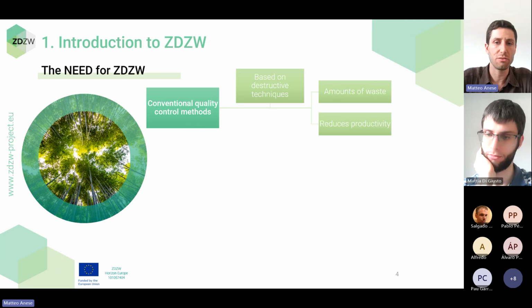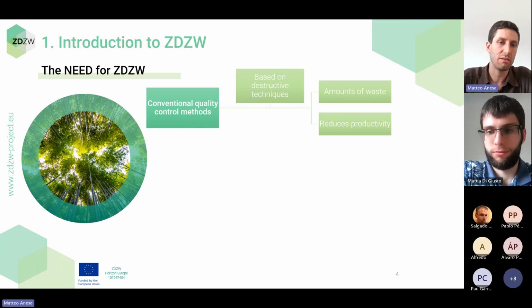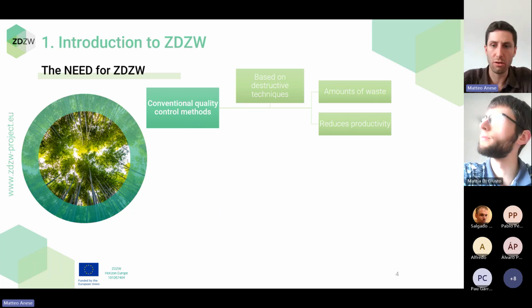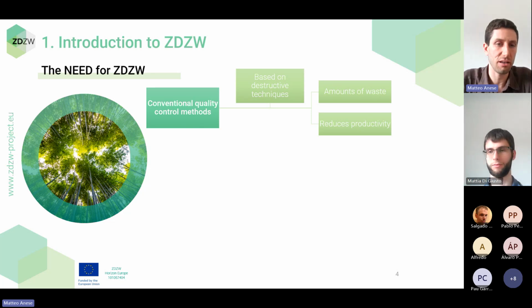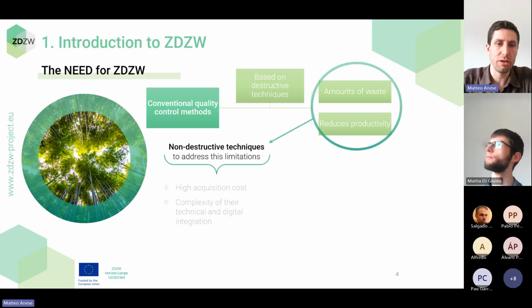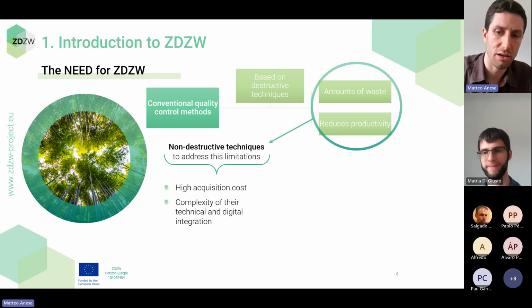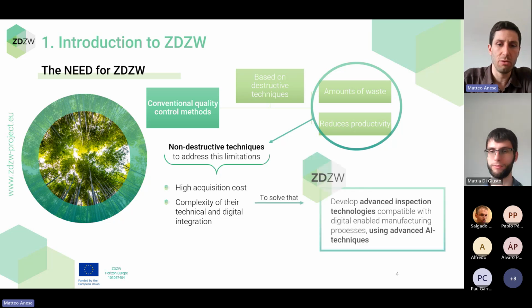Destructive tests, in fact, have some troubles. First, they generate waste, and second, they are often manual or at least not fully automated and offline. And third, they work with the principle of sampling, and so they don't inspect 100% of the lot. This means that when non-conformities are found, the whole production lot needs rechecking or discarding, and thus more waste and inefficiency are created. On the other hand, non-destructive techniques have some cons, like limitations in costs and integration. And ZDZW has the objective to mitigate or solve some of this.